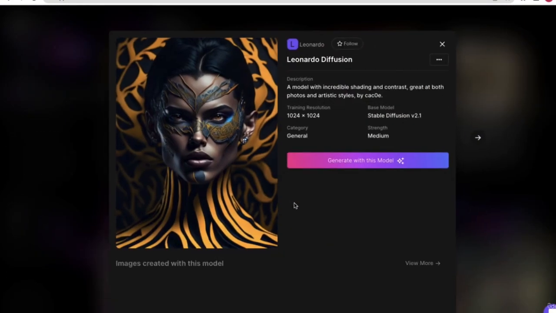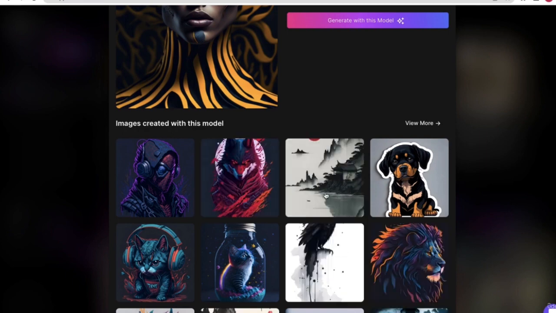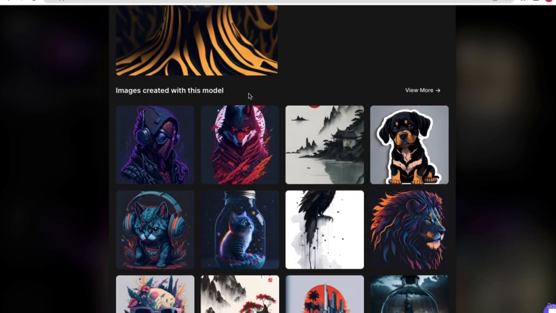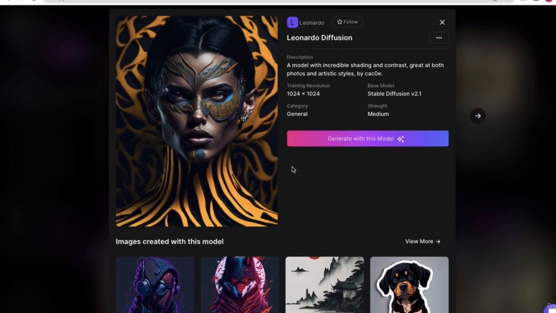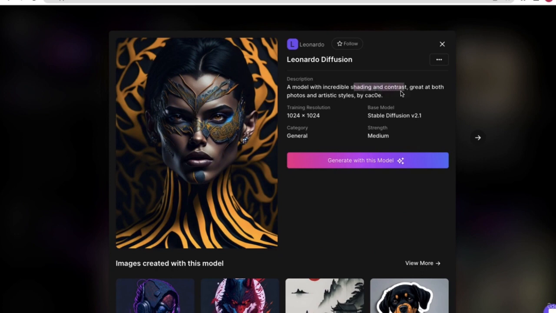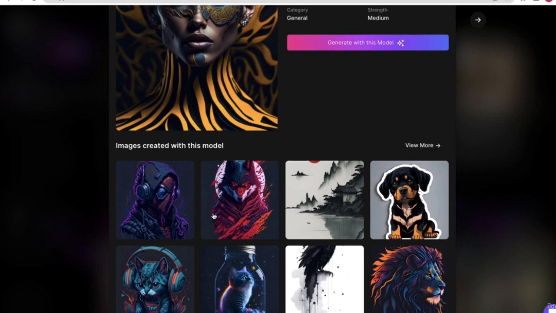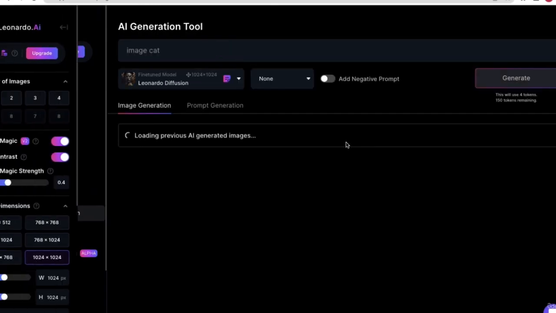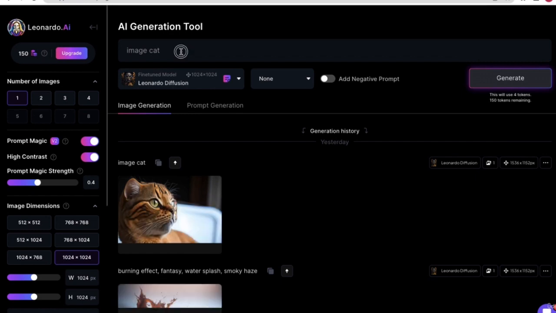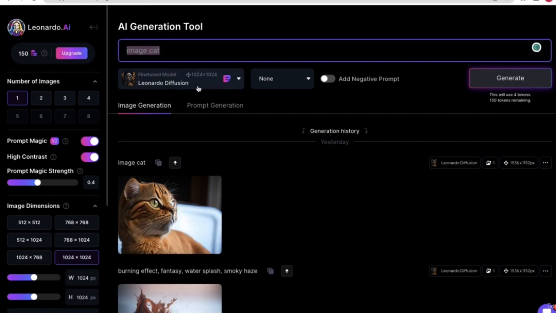If you select it, at the very bottom you are going to see plenty more images that are created with this model only. You can see all these have very shady and contrasty photos. If you want to use this particular model, you can simply click on generate with this model. After you do, it will automatically put the image prompt here, with Leonardo Diffusion. That means it will automatically take this model here, Leonardo Diffusion, right?